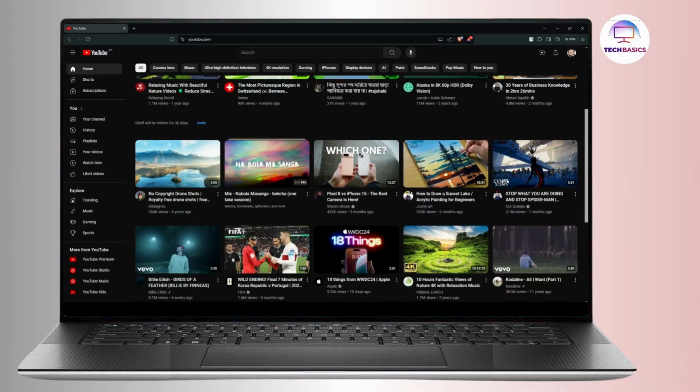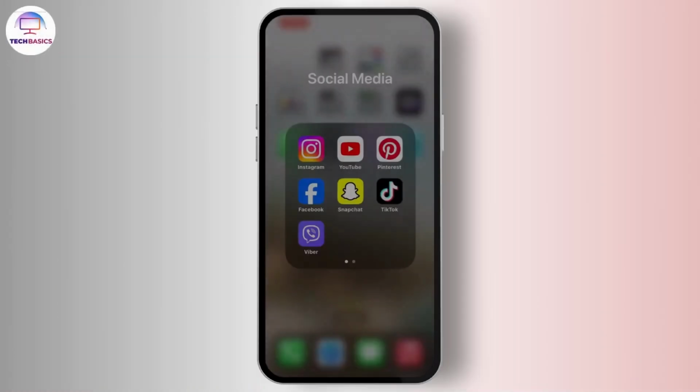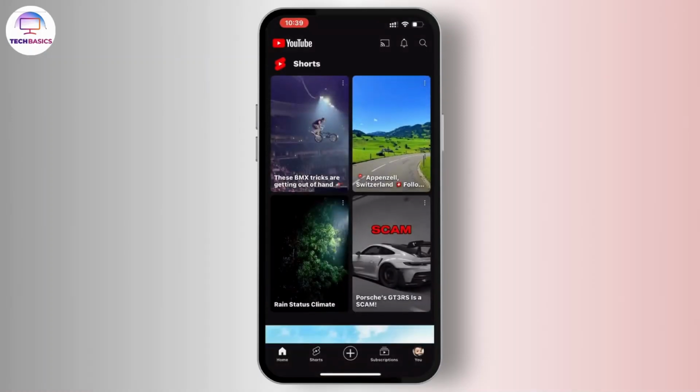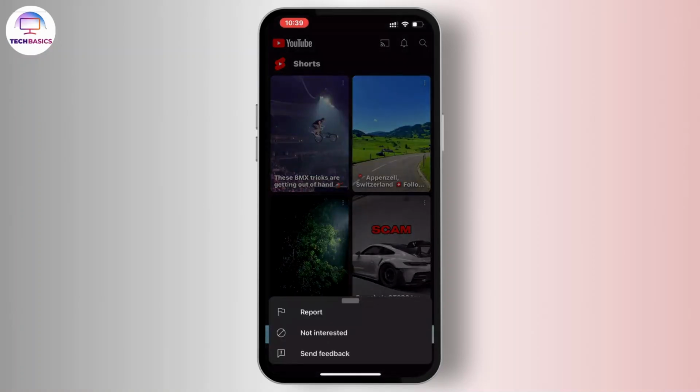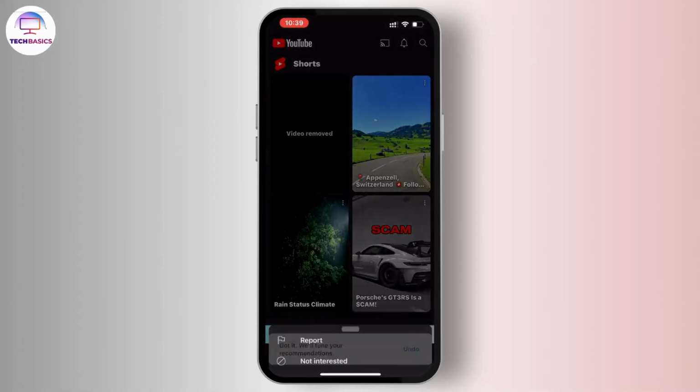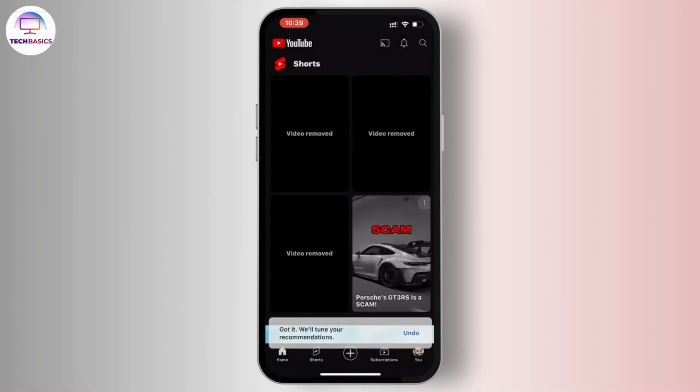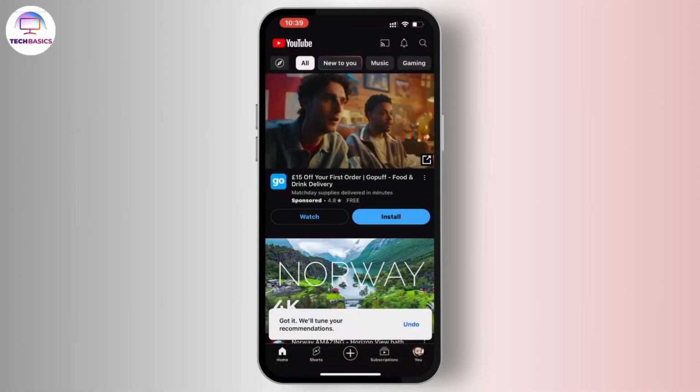Now, moving to removing Shorts on the mobile app. Launch the YouTube mobile app and scroll down to find the Shorts section, but sometimes it may be at the top as well. Now tap the three dots located on the top right corner of any Shorts video thumbnail. From the menu that appears, select Not Interested. Repeat this step for each Shorts video in the section until none remains visible. Afterwards, Shorts will no longer appear on your YouTube app home screen.